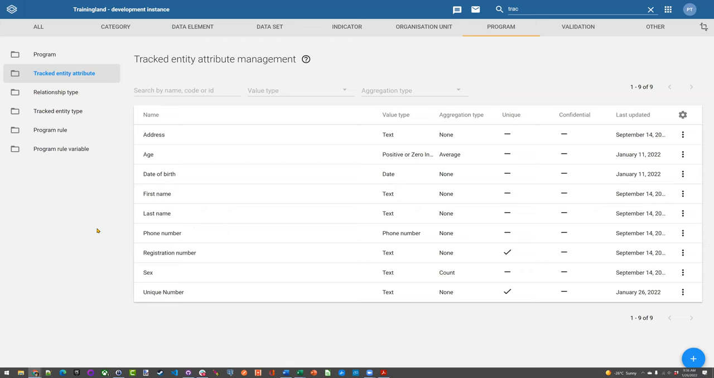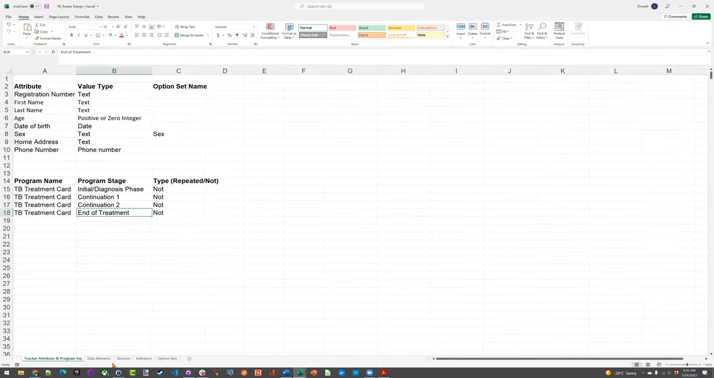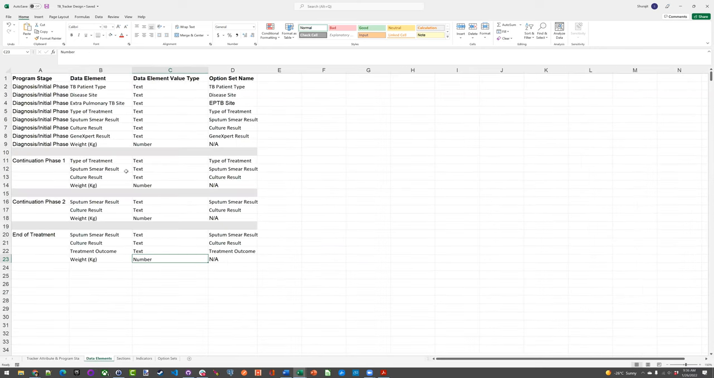So we've created our option sets, we've created our tracked entity attributes, our tracked entity type, okay? Now we can start to create our data elements and associate any data elements that we need to with the option sets that we've made. All right. So if we just check our sheet here and we look at some of these data elements, for example, TB patient type has an option set of TB patient type. All right. So if we were to make that data element, the option set should already be there in place. So we can associate our option set with our data element, okay?